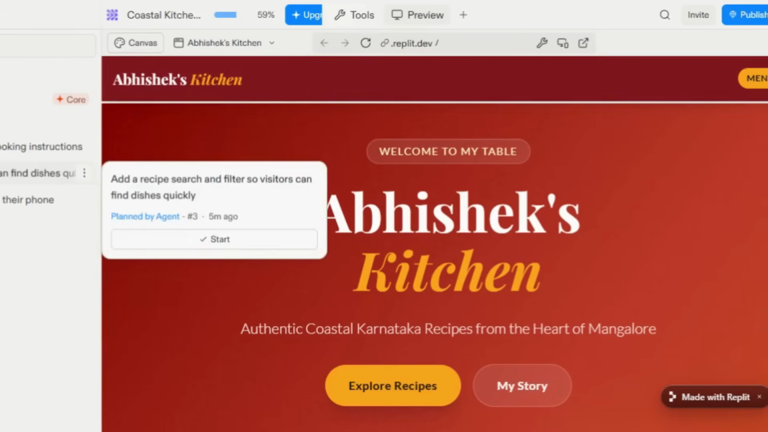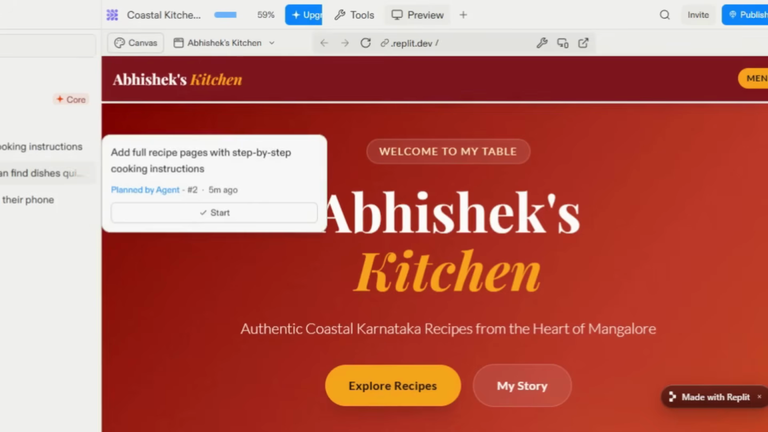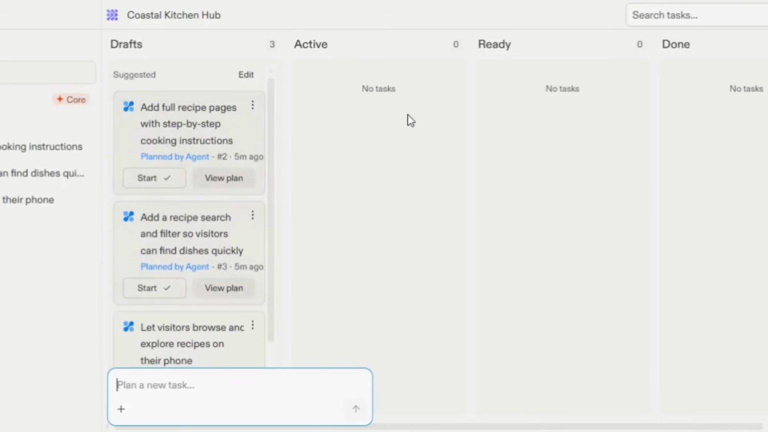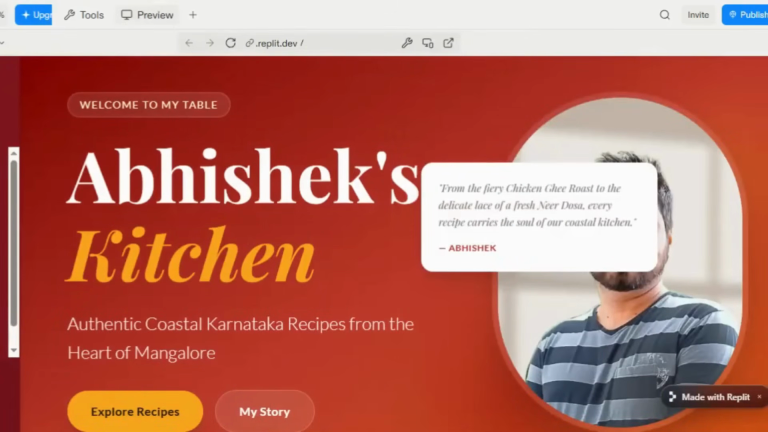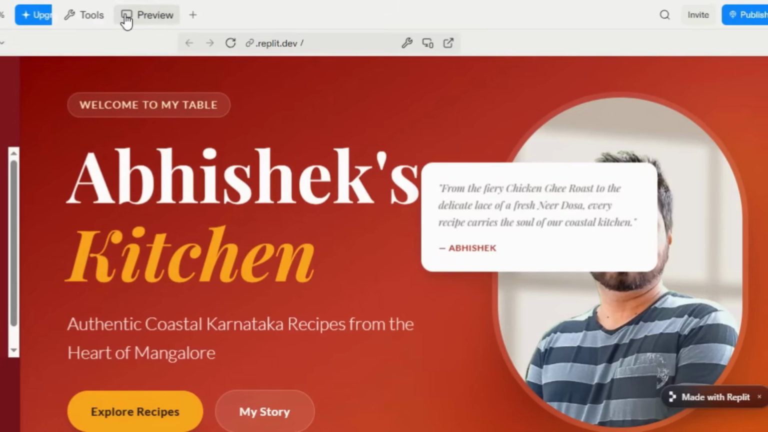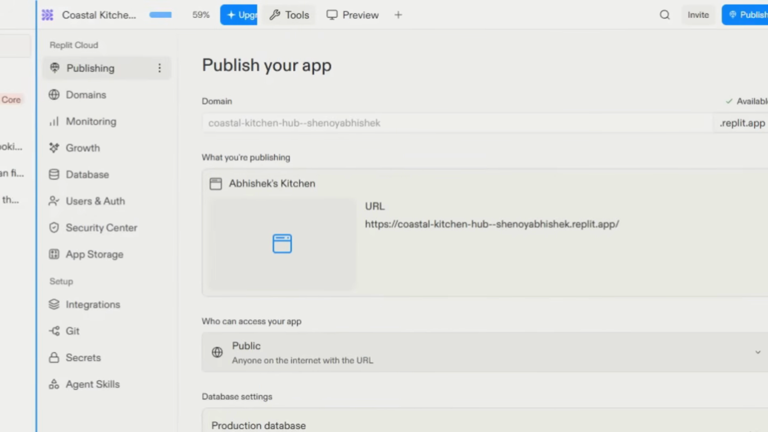If you go to my chat, this is what it has done. It has done a very good job here. If I come back and go to the board, here you can see the different tasks which I need to do. This is the main page, and I guess I've exhausted my prompt for the day, but here you can see there is also something which says 59%. If I go back to the preview mode, and then to the tools mode, here is the way for me to publish the app.